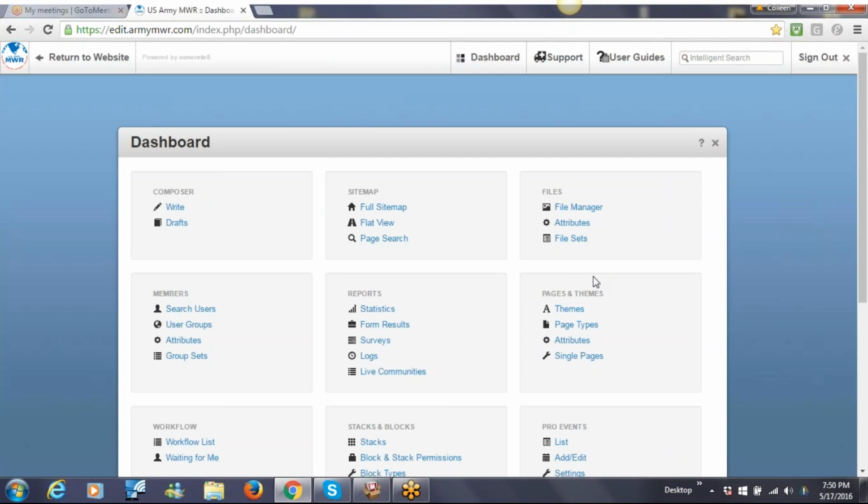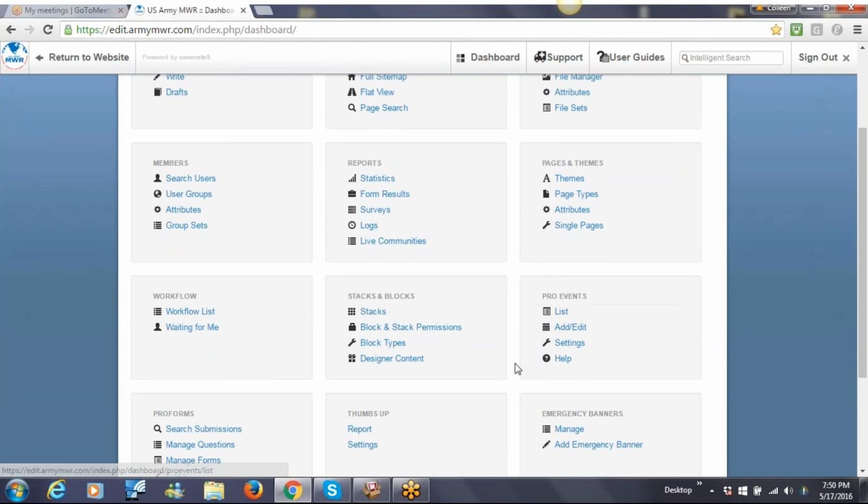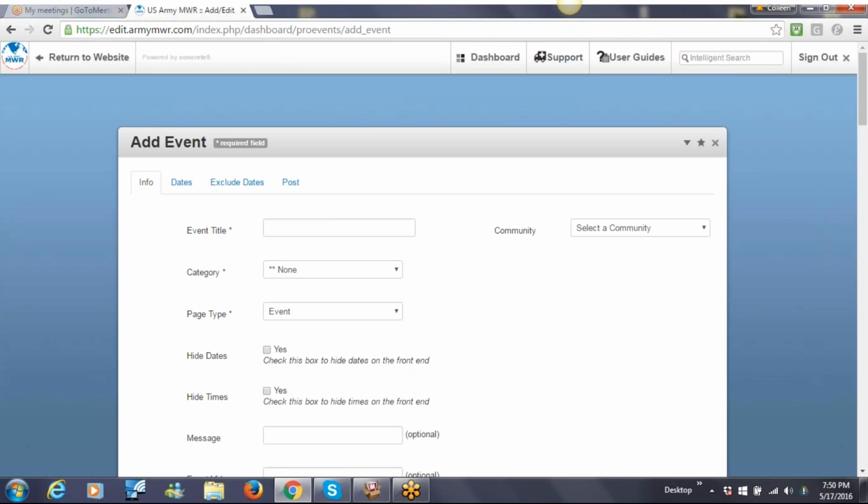And we're going to look for that Pro Events section. So as I mentioned, if you want to add a new event, logically you would choose Add. So we'll click on that. And then that's going to take us to a form.